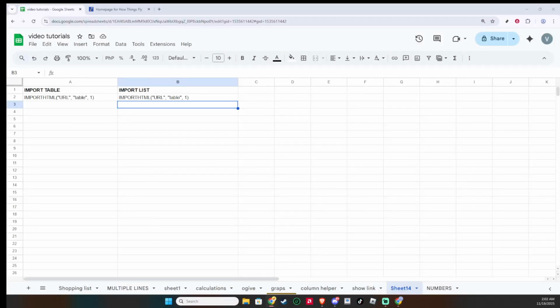Today, I'll show you how to import website data into Google Sheets on desktop. We'll walk through a simple formula that pulls a table or a list from a web page directly into your spreadsheet, so you can work with that data without copying and pasting.